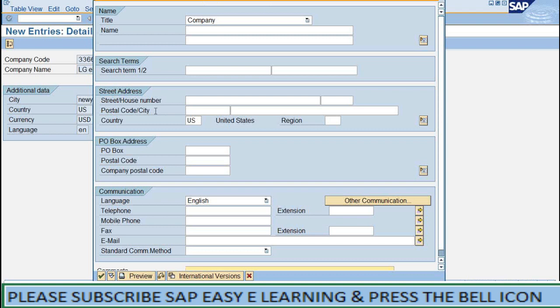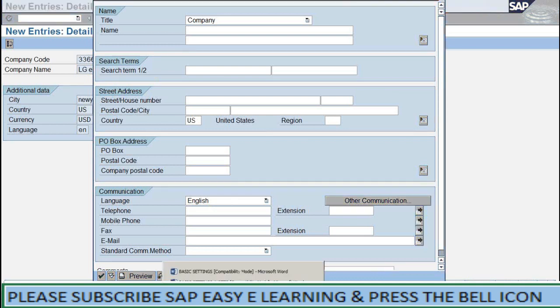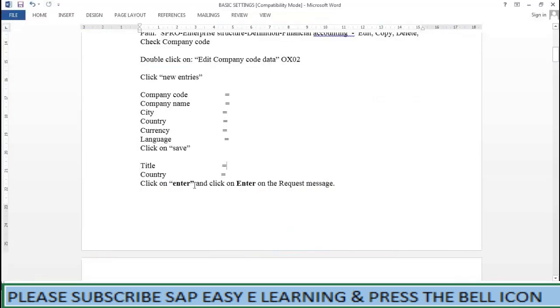Whatever information you enter in this big screen is printed by the system on the correspondence documents and all the official documents of your company code. For example, your letterheads, then purchase orders, account statements. On all the official documents of the company code, the system will print this address. Clear?